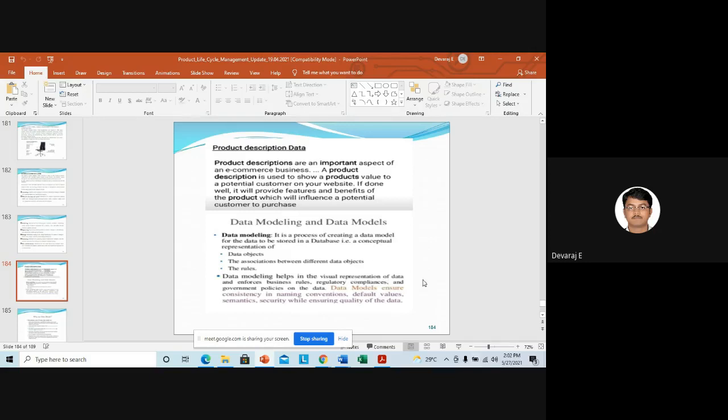Visual representation of data and enforcing business rules, then regulatory means compliances and government policies on the data. After manufacturing the product, we cannot go directly for marketing. We should get approval from the government. Once you get the government approval, only then can we supply the product to the market. So this is very important.